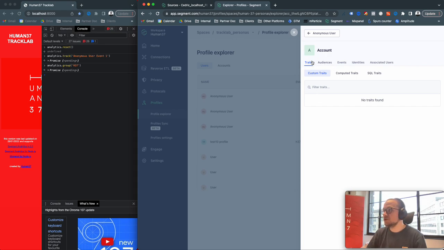It has the same options with the traits. You can do audiences of accounts. You have identities, in which we will find back the group ID, which is H37. And so it basically works exactly the same as the profile of a user. It's just a different level of granularity. It's a different kind of entity within Segment, but it works exactly the same. I also have here the other way around, so the list of users that are part of that account.